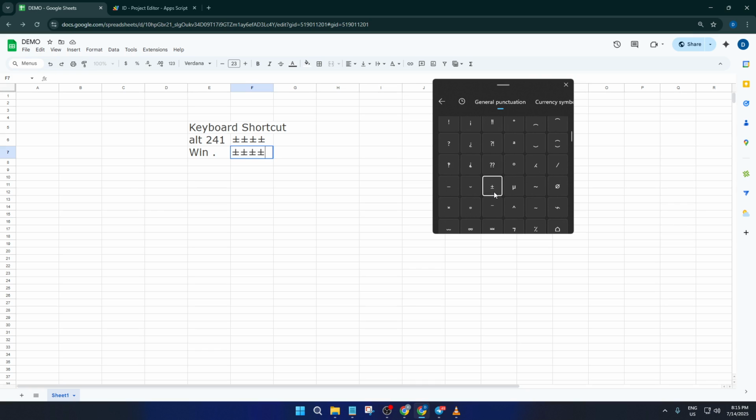A quick side note, if you can't find the plus or minus symbol right away, don't rush. These symbol pickers can be a bit of a scroll and it might take a few moments to spot it among all the options. Also, if you use this method often, you might find that Windows remembers your frequently used symbols, making it even quicker next time. So whether you prefer the keyboard shortcut or the built-in symbol picker, you now have two great ways to insert the plus or minus symbol in Google Sheets right from your web browser. Give both of these methods a try and see which one works best for your workflow.